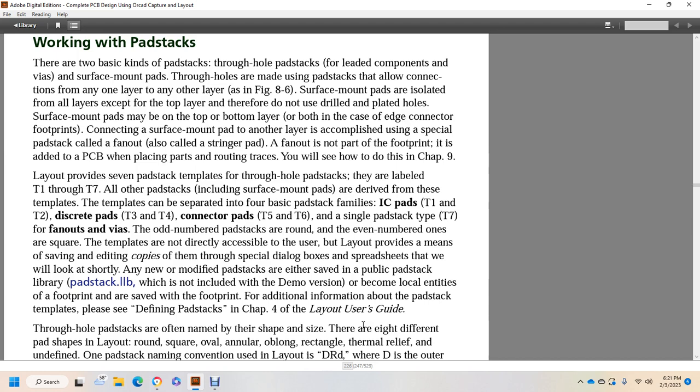Surface mounted pads may be on the top or the bottom layer, but in this case connecting the surface mounted pad to another layer is accomplished by using a special pad stack and fan out, also called a stringer pad. Fan out is not used on the footprint. It is added to the PCB when placing parts and routing traces. You'll see how to do this in Chapter 9.